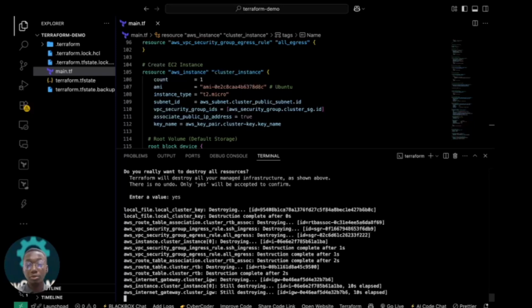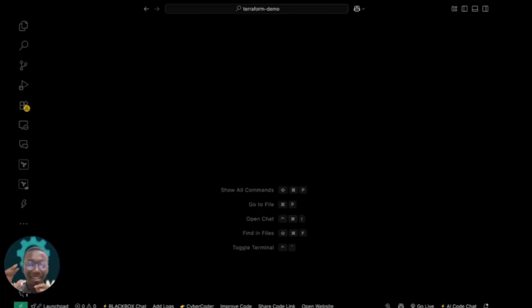Make sure you clean up all your resources if you are using all of this for learning purposes. And just like that, we have a fully functional VPC and EC2 instance running within the cloud, repeatable and version controlled. In the next one, I'm going to be showing you how to set all of this up with a CI/CD pipeline so your infrastructure builds itself.